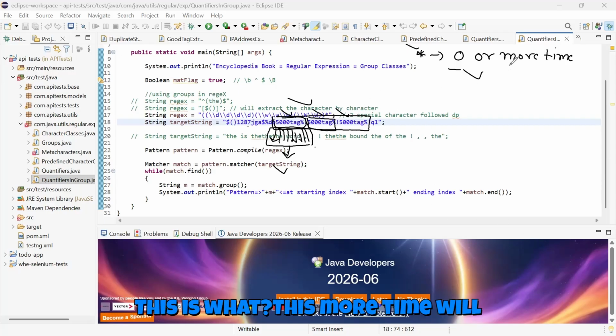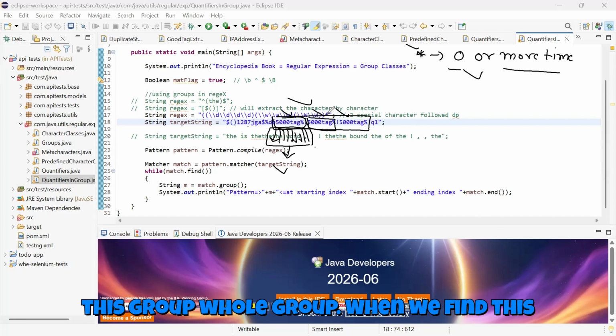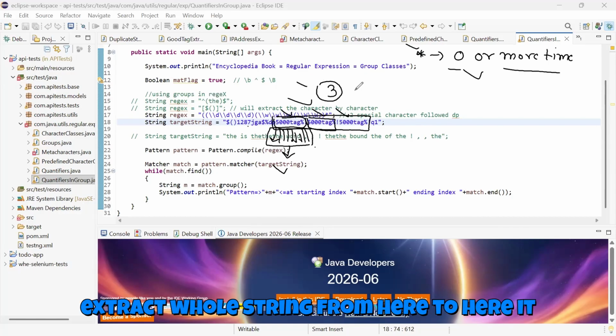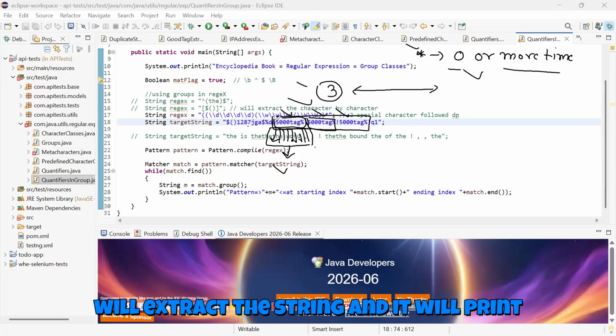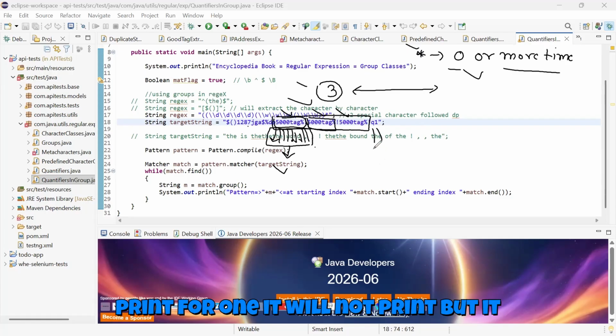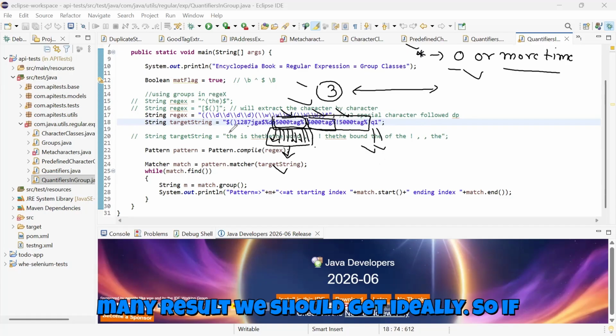This is what this more time will do, because you see we have a quantifier on this whole group. When we find this whole group occurring more times, that means three times, it will collectively extract the whole string from here to here. It will extract this string and print it. And similarly for Q, it will not print. For 1, it will not print, but it will print the absence.